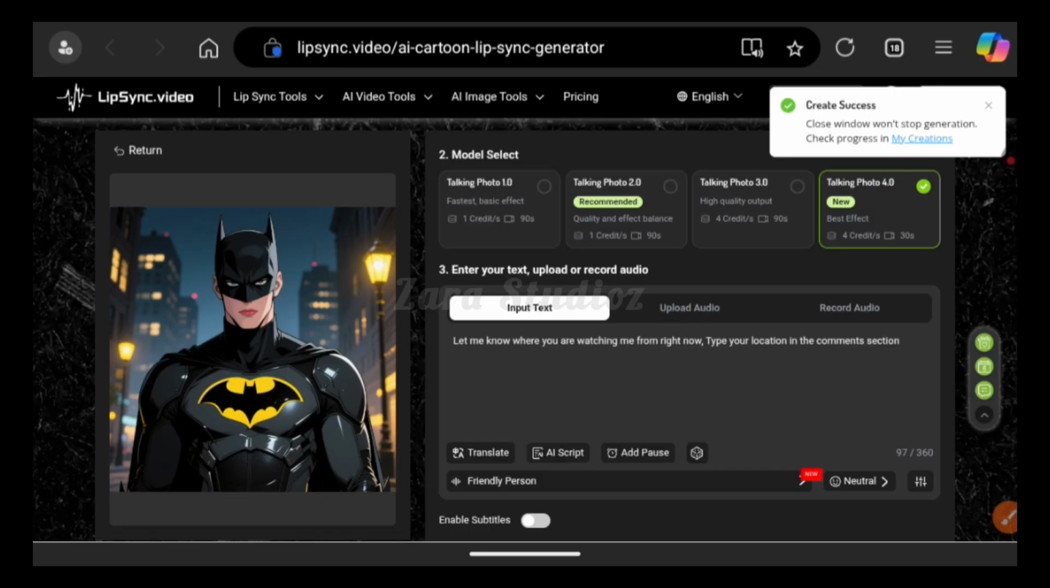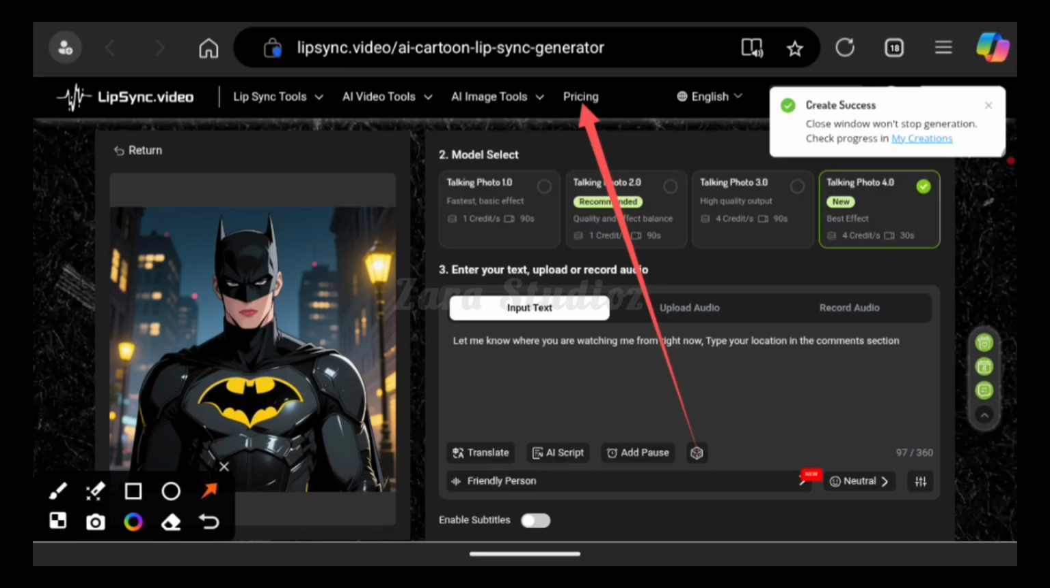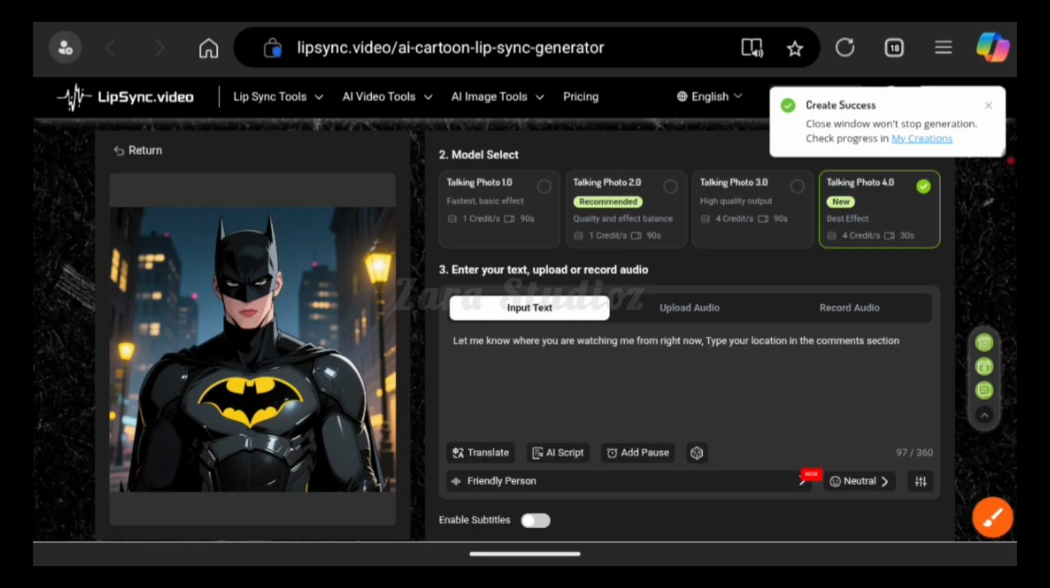This platform is super amazing. I think you should try it out yourself. They also have a pricing page where you can check out what is going on, the prices, and the like.